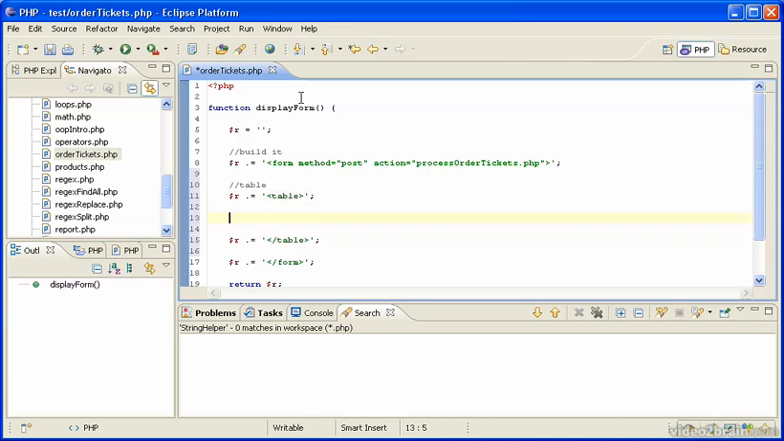Okay, and now for each piece of information that we want, for instance, first name, last name, number of tickets, we want a row. I'm going to put this in a function just to keep the code cleaner. Let's call the function, for instance, display row. And first we need first name, that's going to be on the left, and this is going to be on the right. For instance, input type text. The name of the variable that we're going to send is first name.